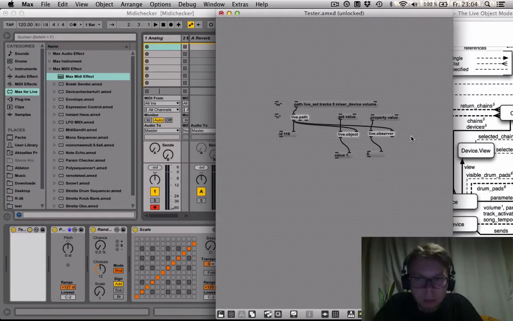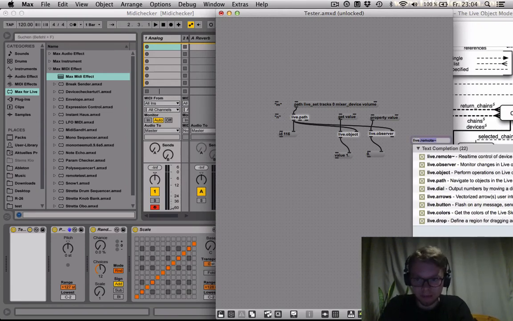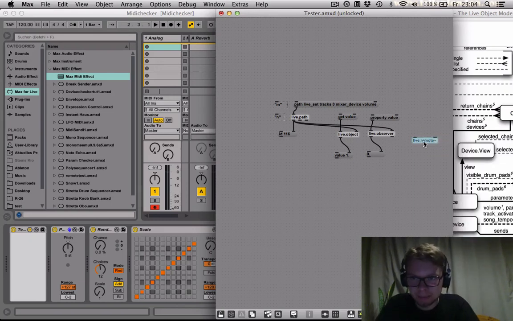All right, one more live object that we want to look at is live.remote~. Live.remote~ is kind of the counterpart to live.observer. Live.observer takes any property and looks at it and shows you the value, and live.remote sets a value. So this one is kind of an input thing and this is an output thing. No, the other way around. This is an output thing because it outputs the current value, and this is an input thing because you put things in there and then they are set in Ableton.